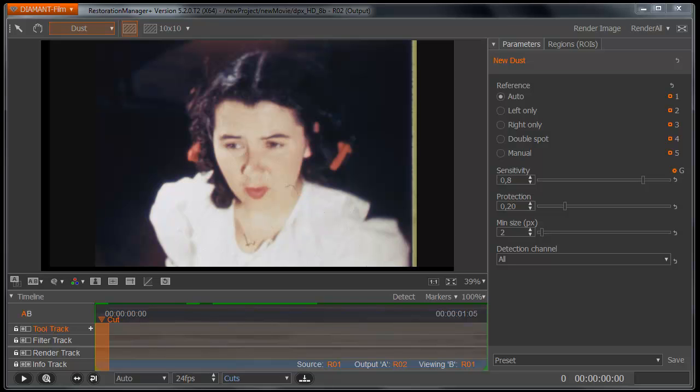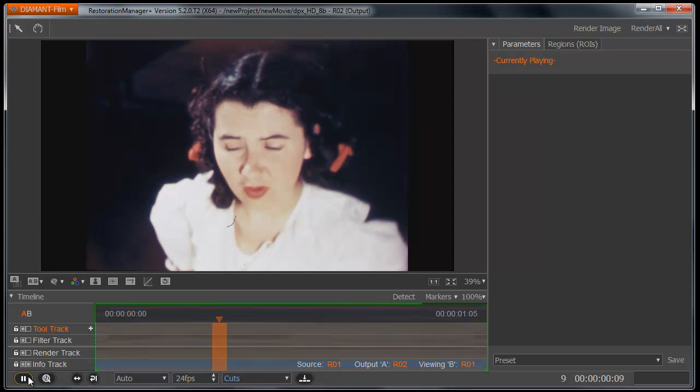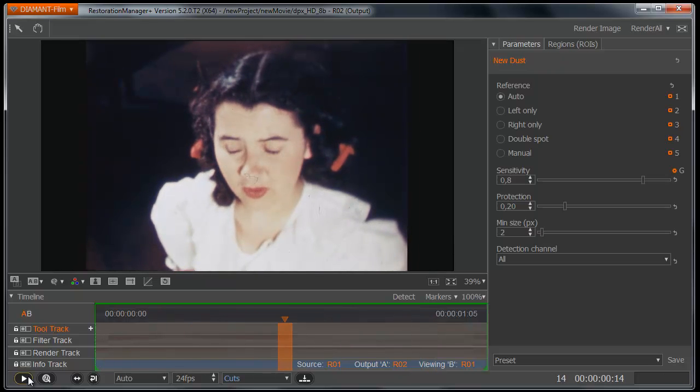Hello again. In the previous tutorial I showed you the basics of Restoration Manager Plus, and we also applied our first filter to stabilize this image. So in this tutorial I'm going to show you how to deal with the dust spots in this sequence. Let me play through it once more, and you can see there are quite a lot of dust spots, or dust, dirt, hair in the sequence which we want to remove. Actually, we want to remove it more or less automatically.